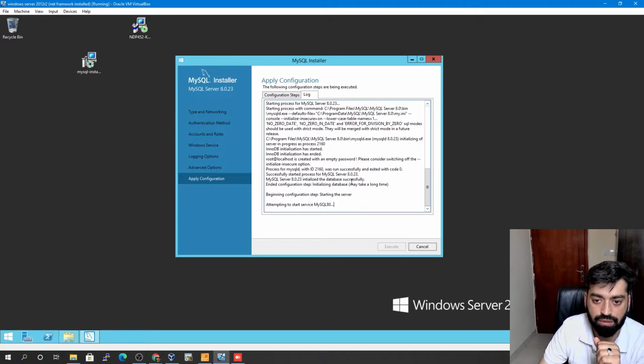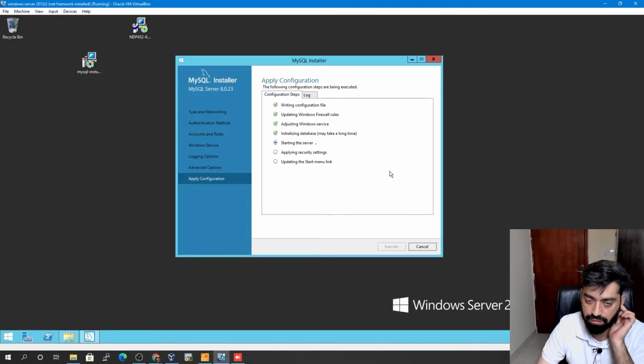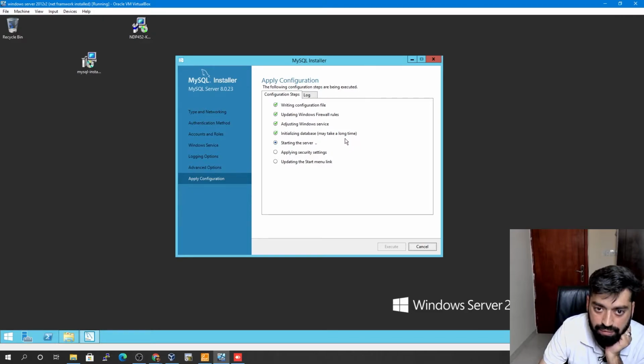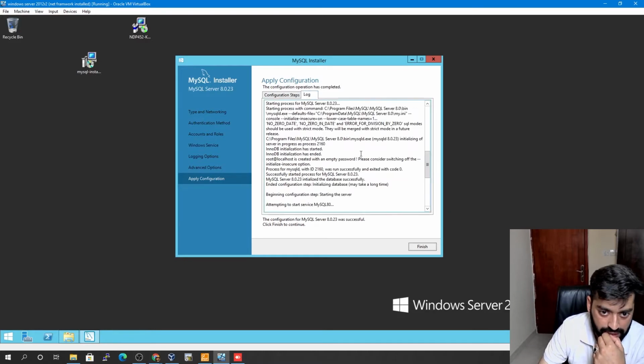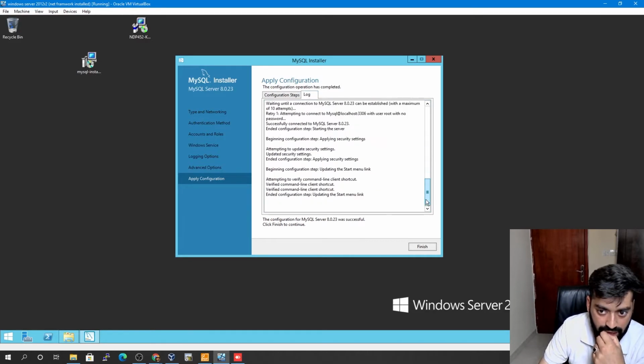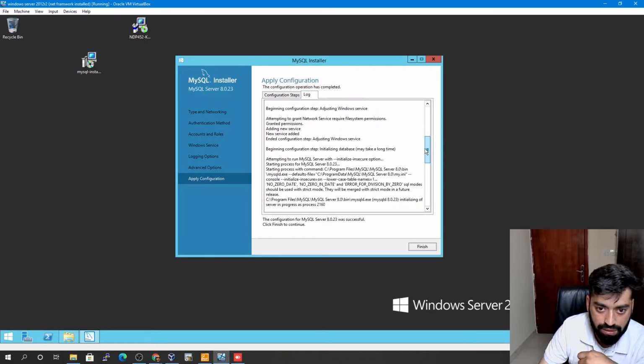Okay, let's just complete it first, and then I will copy it. Starting the server now. Initialization database has been done. Starting the servers, it will apply some security settings as well, like changing the password and securing the settings, and that's it. This is the log file we have, and if you come here, it is attempting to run MySQL server with initialization, and you will see here this is your configuration file.